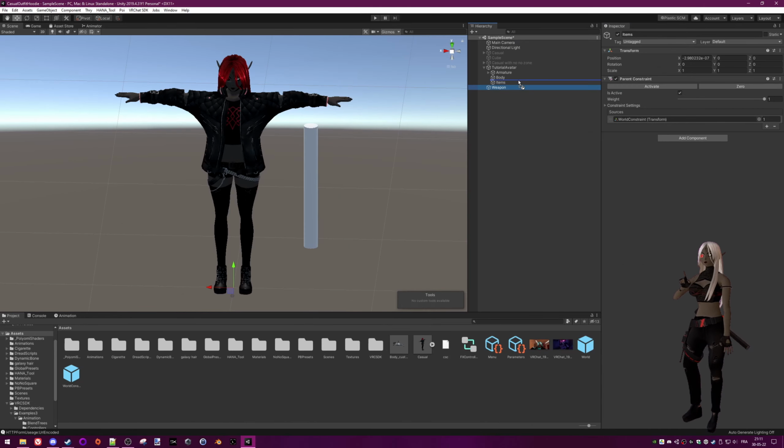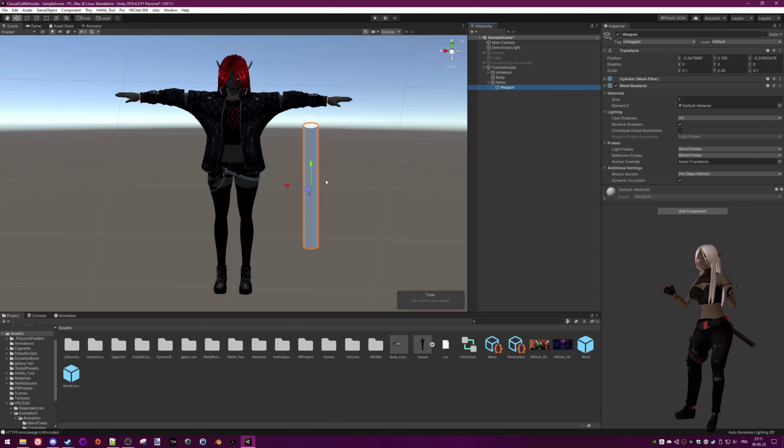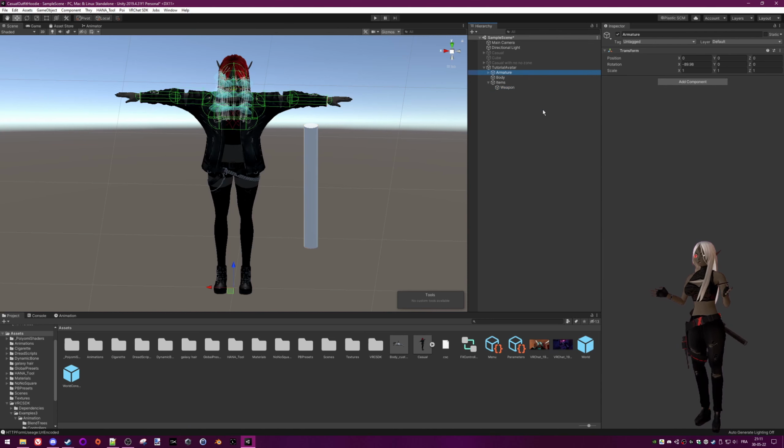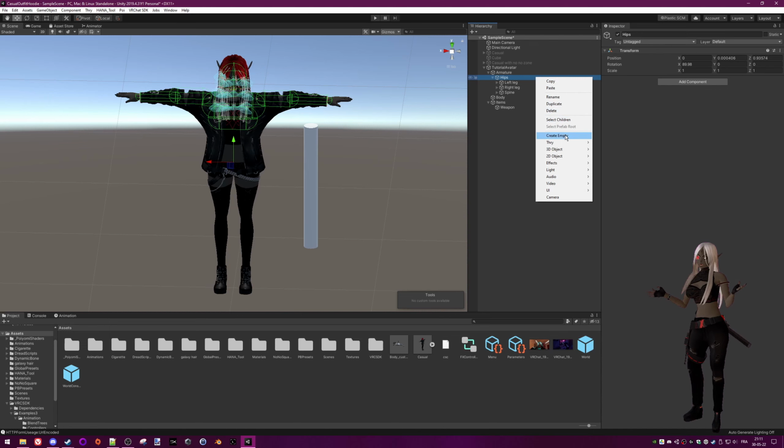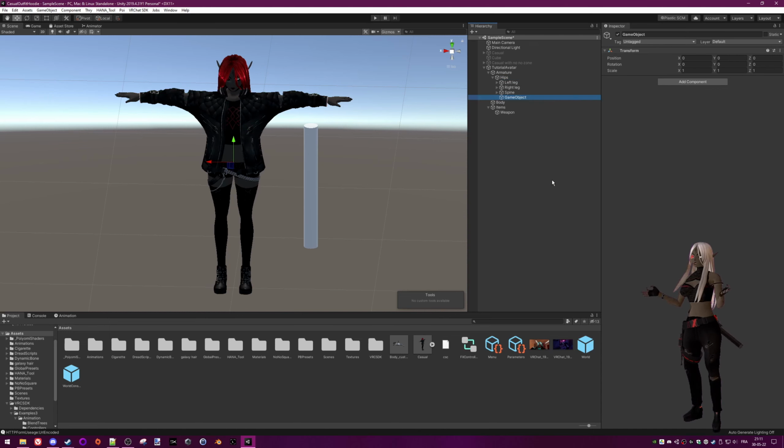First of all, place your weapon inside the items object we created at the beginning. For this tutorial, the weapon will just be a default Unity cylinder. We'll also need movable containers for each destination. We'll start by creating the hip one. For that, we just create an empty element inside it and rename it to whatever we want. Do the same thing for the left and right wrists.